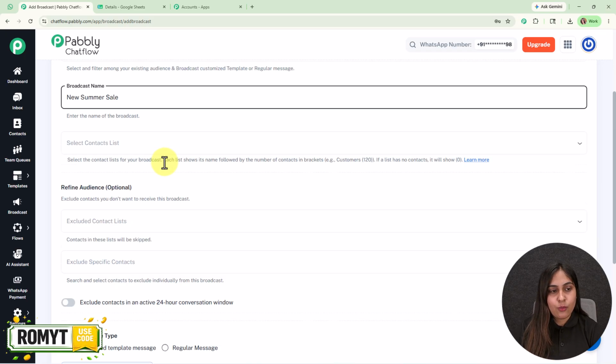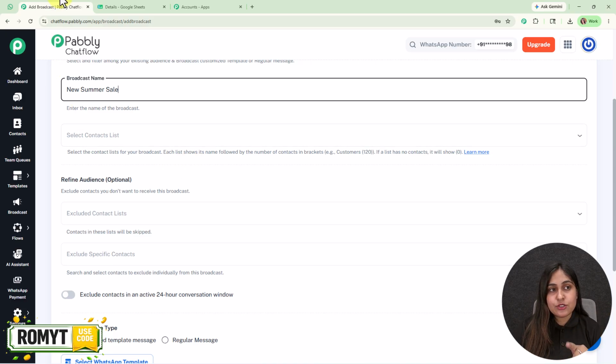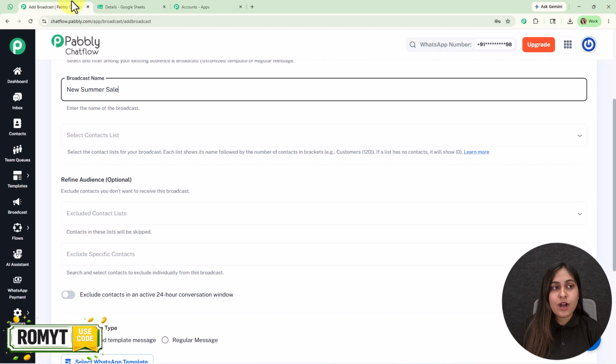Alright, let's move forward. Here it is asking us to select the contact list. So I need to select the contact list to whom I want to send this WhatsApp message. But as I've already mentioned, I'm going to send this WhatsApp message to all these contacts whose data I have in Google Sheet. That means I need to add these contacts in my Chatflow account first.